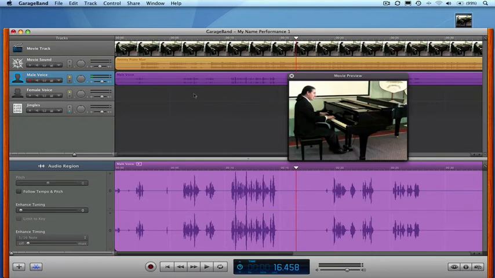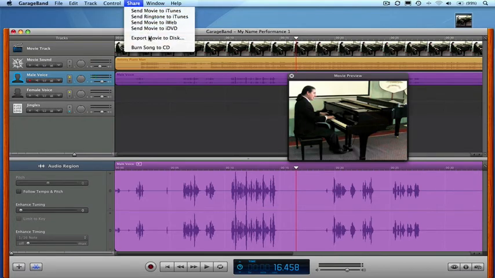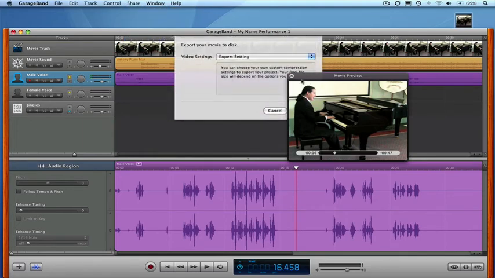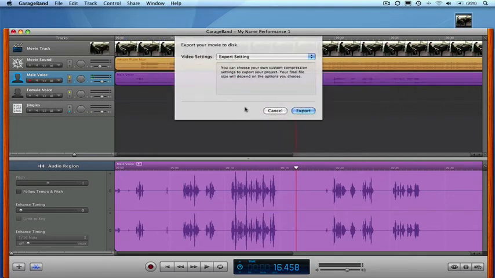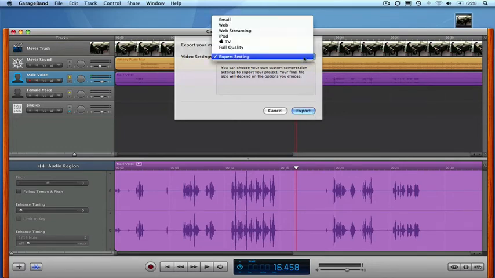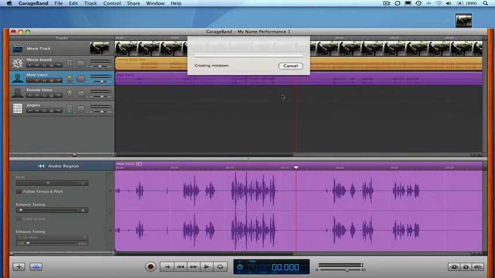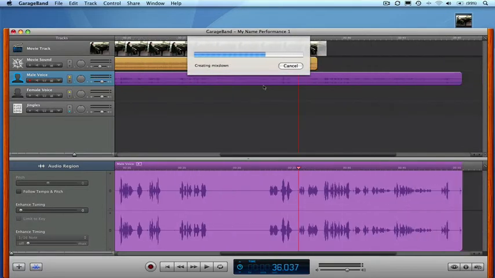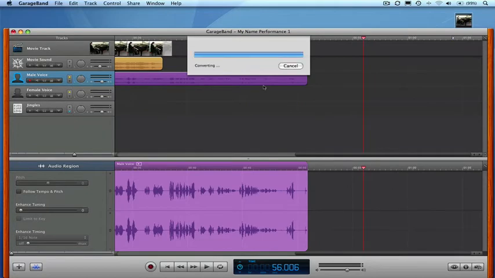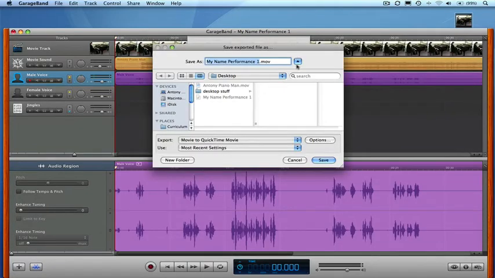So once I've adjusted that and I'm satisfied with it, I then go to the Share menu, select Export Movie to Disk. I'll close that off here, getting in the way. And I want to select Expert Setting. It goes through a little bit of rendering. Then it asks you, what do you want to give it as a name? So in this case, I'll stick with that. Save it somewhere that's easy to get to, in this case my desktop.